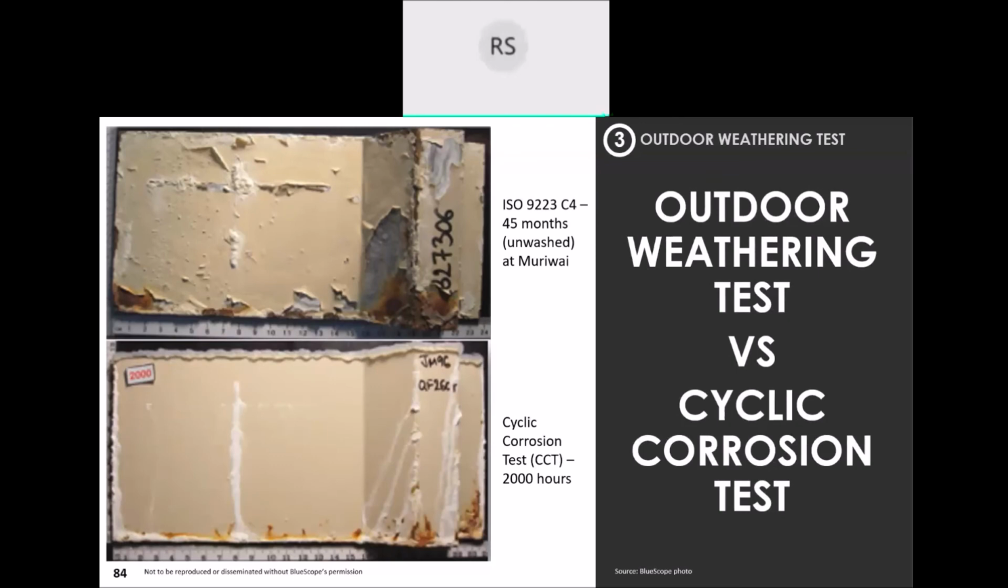But if you look at the cyclic corrosion test, 2000 hours, which is typically referred to as C4, the same so-called classification as Muriwai, it seems like it's showing a closer result to the Muriwai test site sample. I mean, the exact same sample. So this gives you the answer, right? Which test is much more realistic?